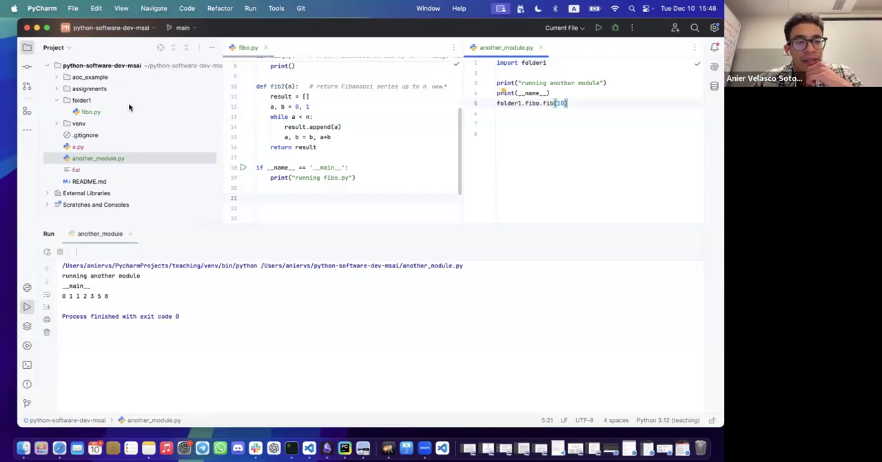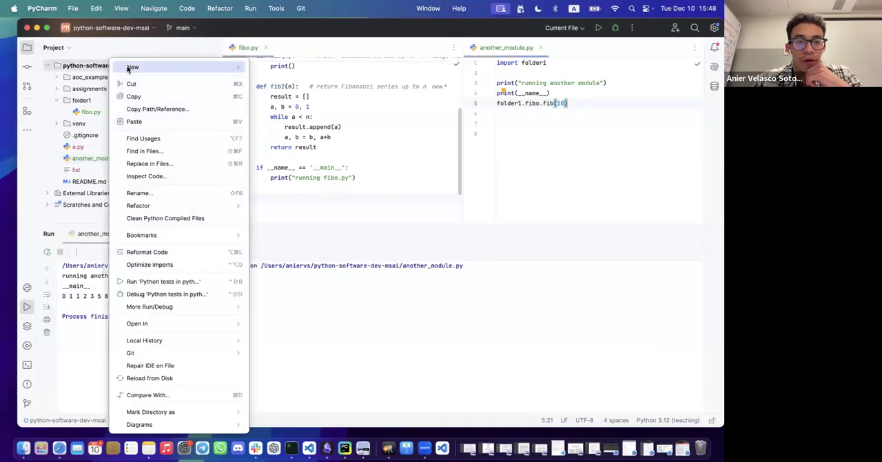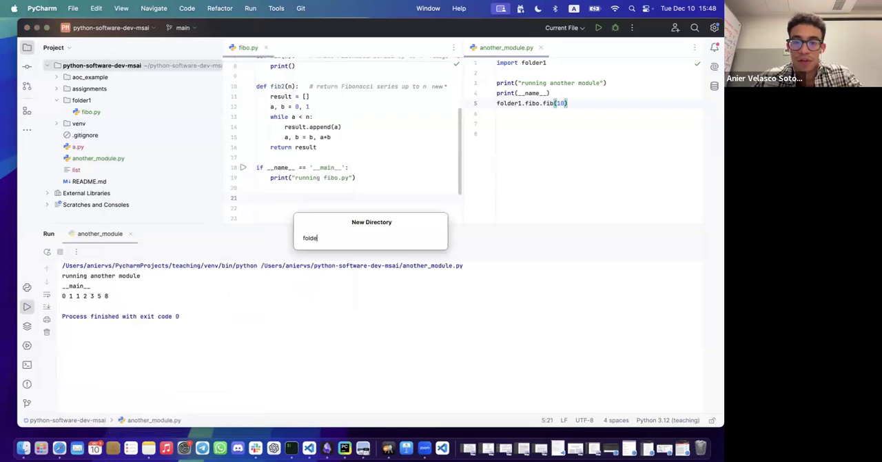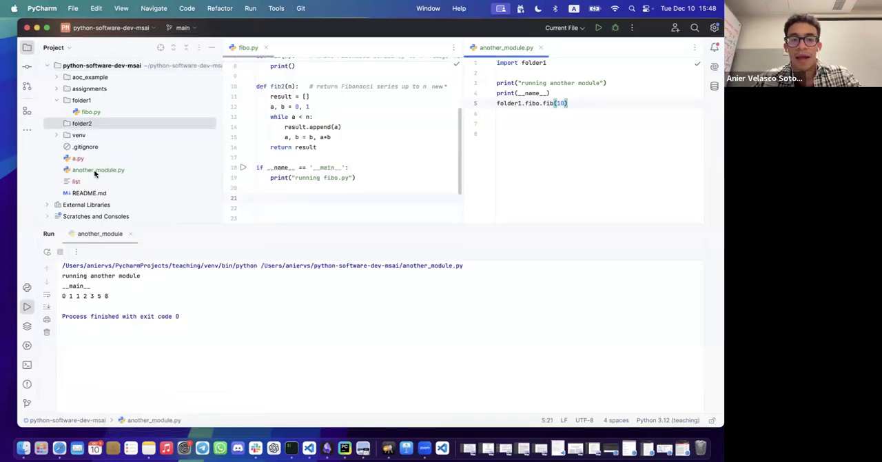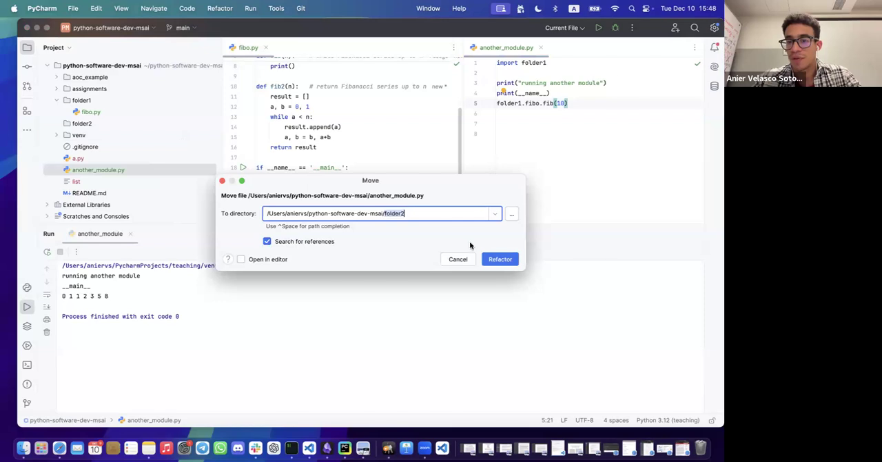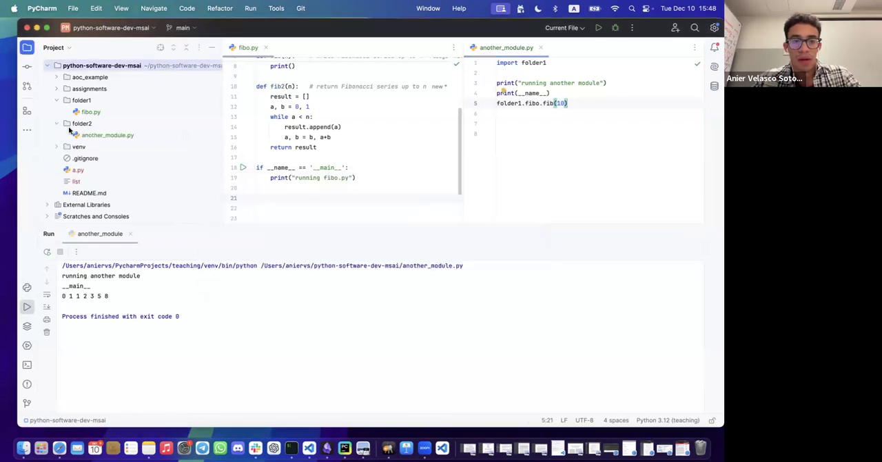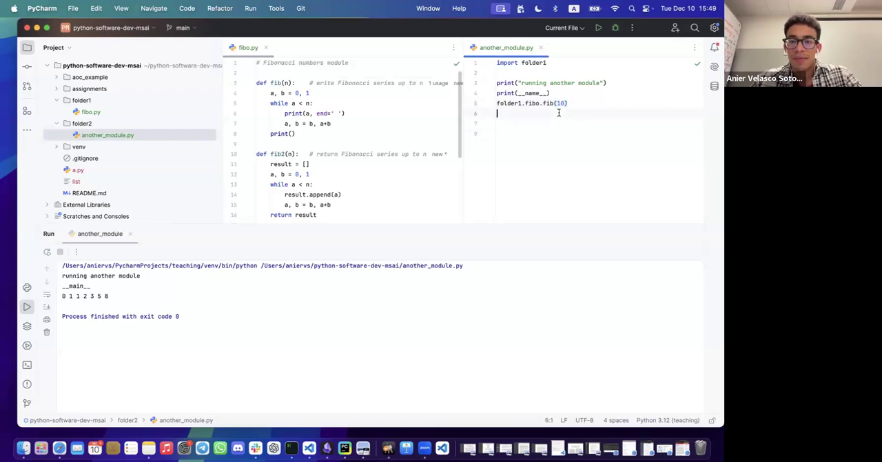But now what happens if I have another module in another folder? So I'll create a new folder as well. I will call it folder 2 here. And I put another module inside folder 2, like that. Now, you see that PyCharm didn't change anything in the code. It still says import folder 1. So let's try to see if it works.